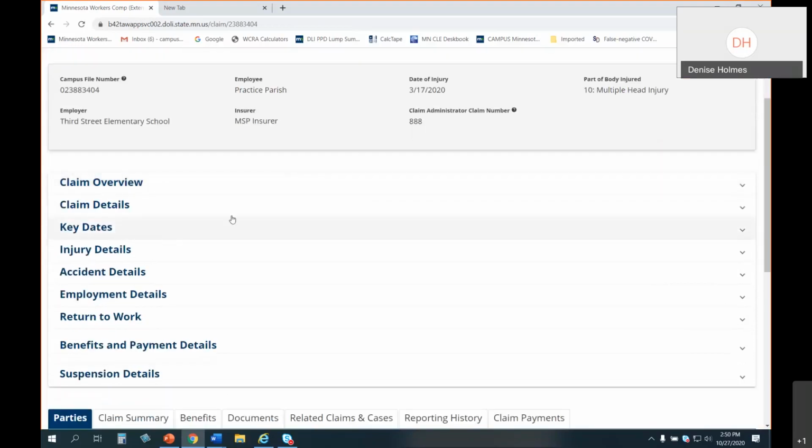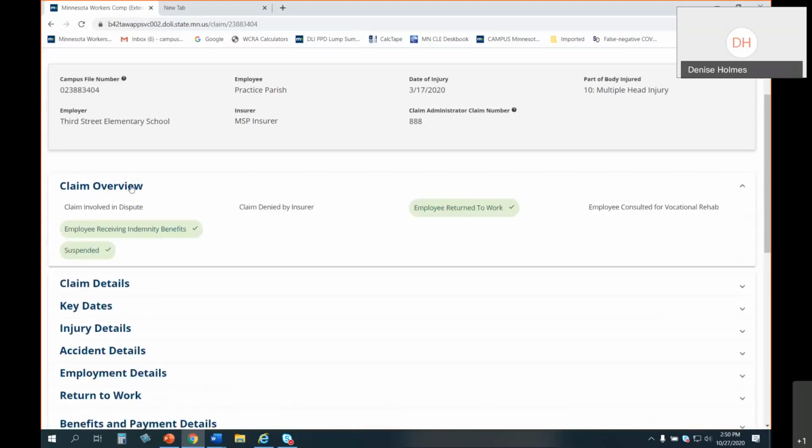Then, if you'll recall, there's this section here of expandable data fields. And so if you click in Claim Overview, the drop-down menu, that'll show some further information. So this employee received indemnity benefits. It's green with a check mark. Those benefits were suspended. And this is showing me that the employee has returned to work.